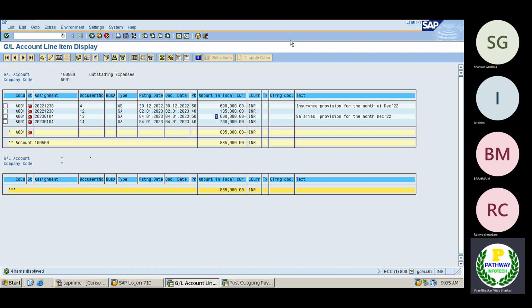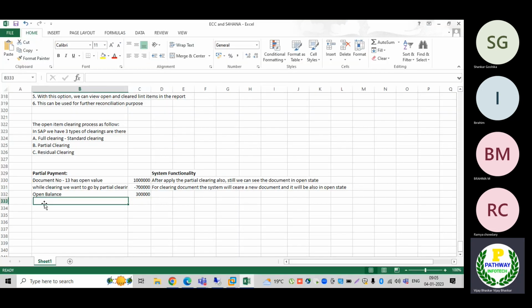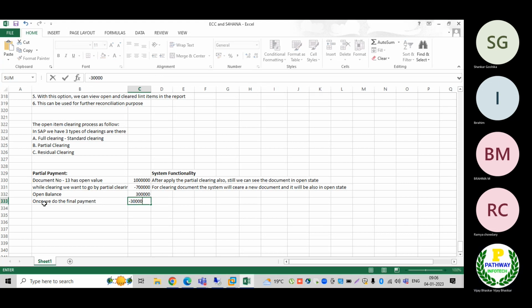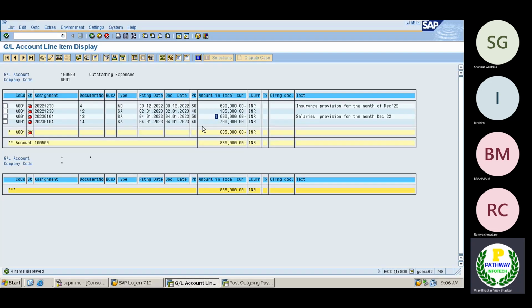Okay, if we do the final payment, once we do the final clearing, the system will, okay, final payment, I am going to do the final payment. Then only all the line items will be cleared. So all will be nullified. Okay, now let us see how I can clear. Now this is clear, right?